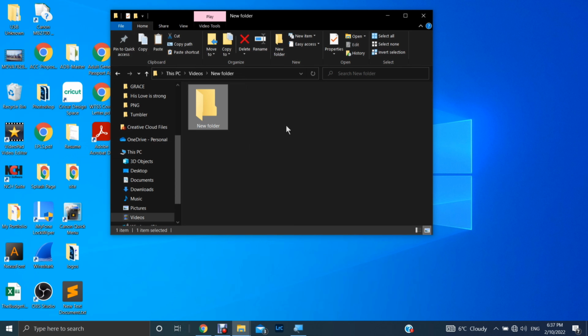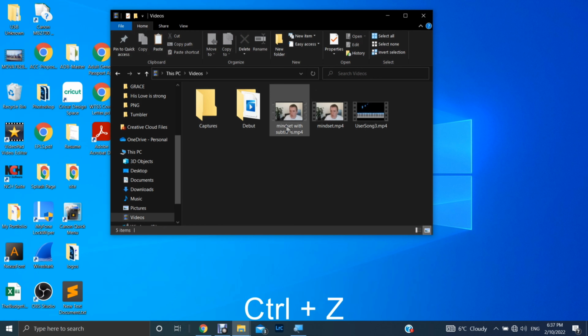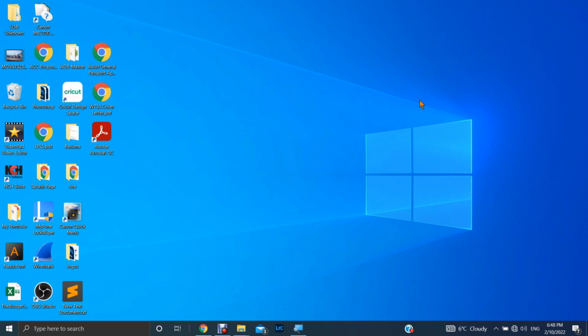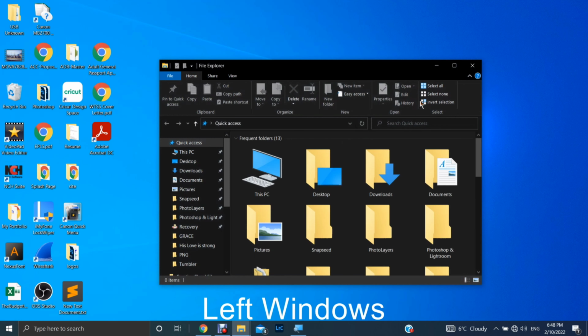To undo, hit Control Z, that'll undo it. As you can see now, it's undoing the folder that I created. No, it undid both because I pressed it twice. And for the last few, I'm going to open a File Explorer window.